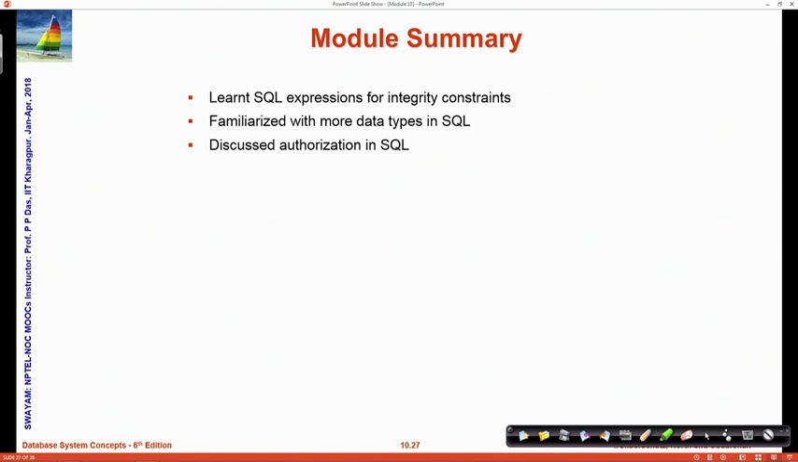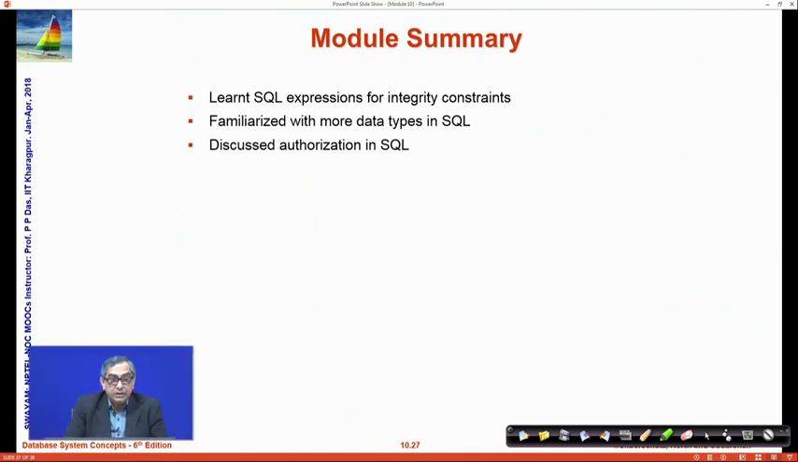In summary, we have learnt about SQL expressions to deal with integrity constraints. We have familiarized with more data types, particularly user defined types and domains, creation of index, and we have discussed the authorization in SQL. Each one of them, particularly authorization, has a lot more details, but at this intermediate level we just wanted to get a basic idea about authorization to be able to deal with that. With this we close our discussion on the intermediate level SQL features. In the next module that we start next week, we will talk about some of the advanced SQL features.